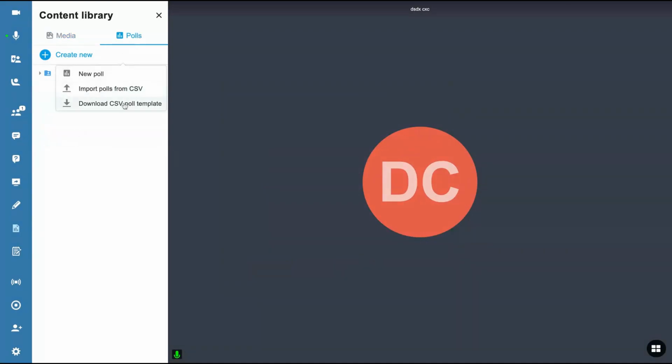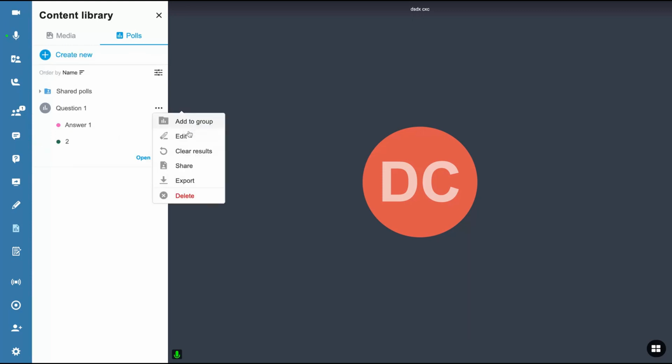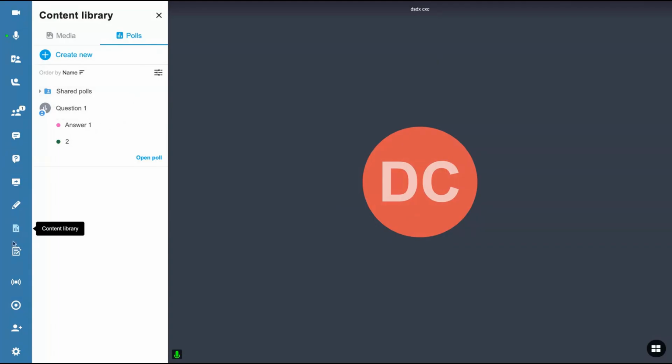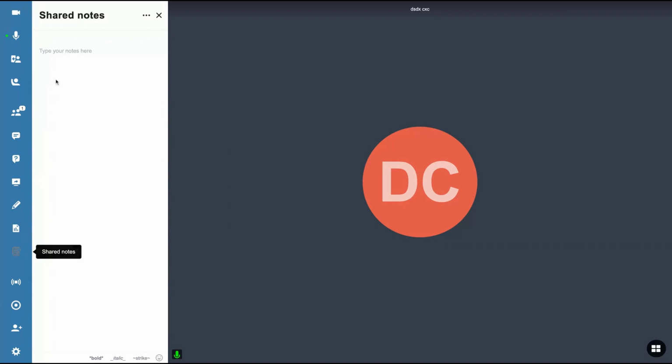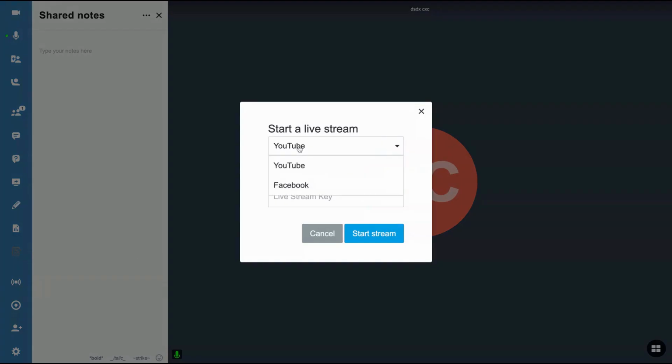Creating a poll is pretty simple. You can also import polls from CSV and download them. Just here, question 1, answer 1, 2, save. Okay? When you are ready to share, just click on share and people will be able to vote. So pretty simple as well. You can create notes here and share those notes with your audience. And you can also live stream to YouTube and Facebook.